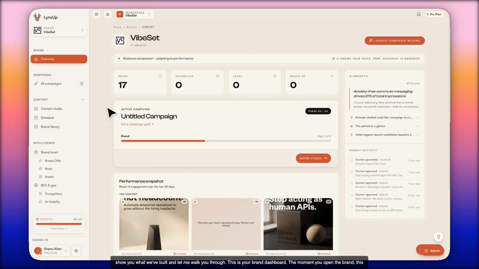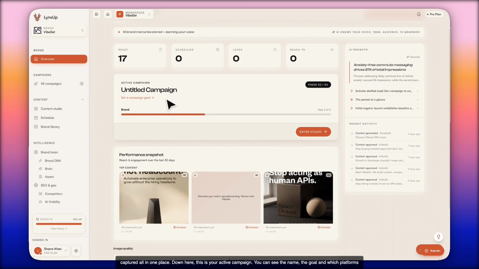This is your brand dashboard. The moment you open the brand, this screen tells you everything: how many content pieces are ready, how many posts are scheduled, and how many leads you've captured, all in one place. Down here, this is your active campaign. You can see the name, the goal, and which platforms it's running across, and the progress bar shows where it is in the content generation flow.